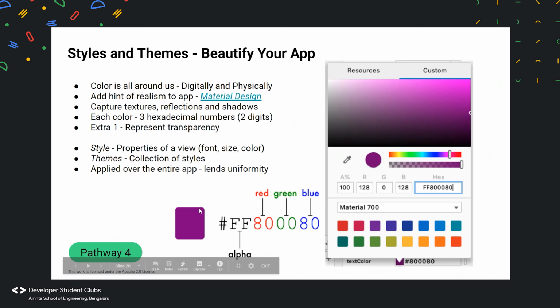So as you can see here, you have the 6 total digits, which is 3 numbers, and there is an extra hexadecimal number, or extra 2 digits, which represents the transparency. So if you have FF, it means it's completely transparent, so it will become the lightest shade of that already existing color, and you can vary the value of this extra number to increase or decrease the transparency of your color.